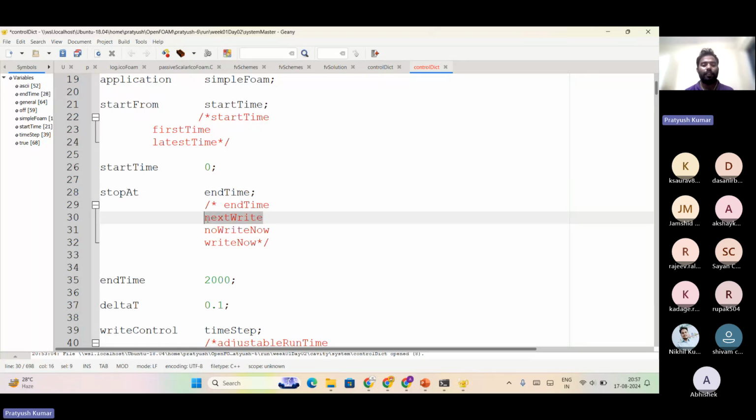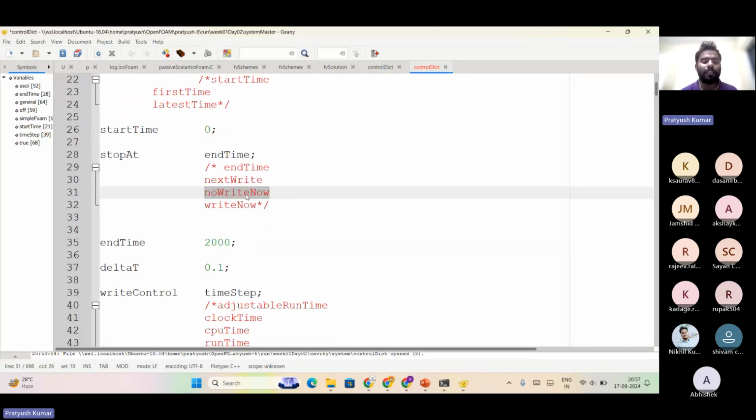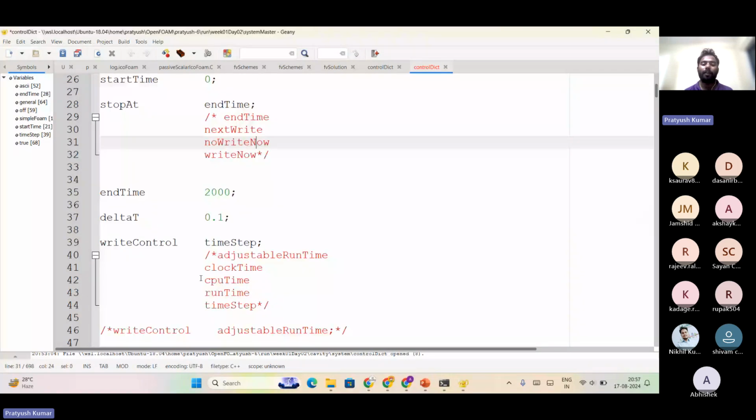Okay, this is going to stop at the no write now, so it is not going to write a folder. As long as it completes that write control interval, it will stop at that time step, but it is not going to write any folder. Okay, this right now is the current time step: it is going to solve, write a folder, and stop at that time step.